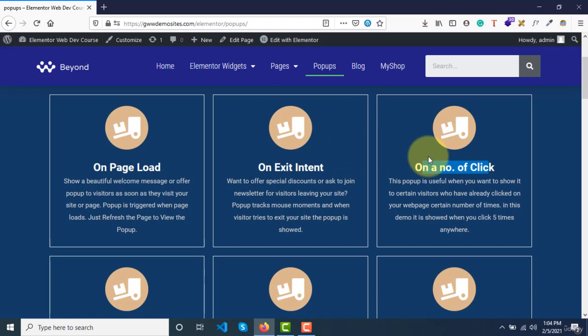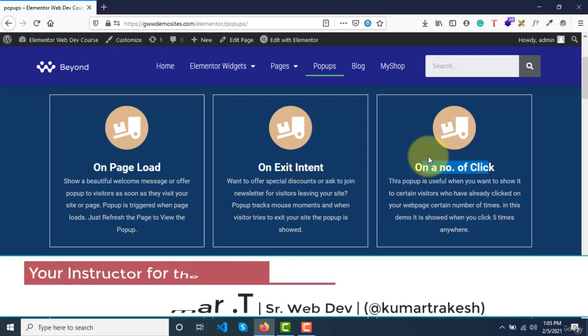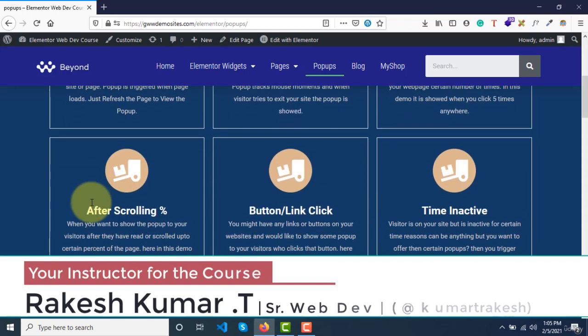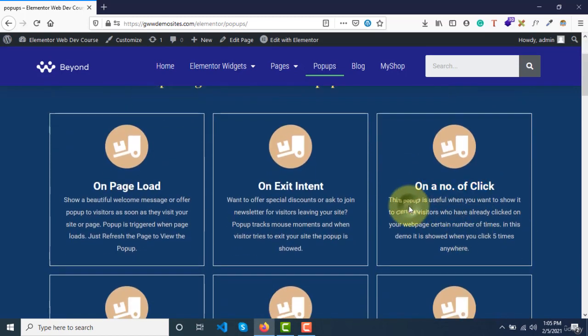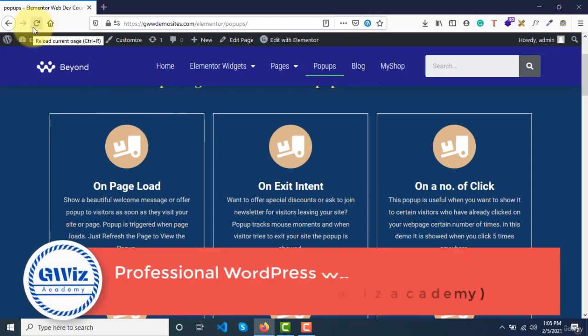You can show those extra details in the form of a pop-up, or else you can increase his interest in purchasing the product by displaying some discount coupons, right? Or any certain messages that you want to show after a number of clicks are done on the website. Clicks can be anywhere on the web page. So this pop-up demo that I have created is triggered after 5 clicks, right? I'll just show you once again. I'll refresh this.